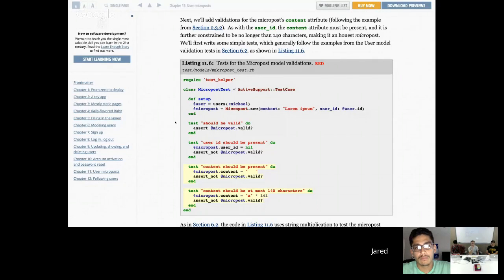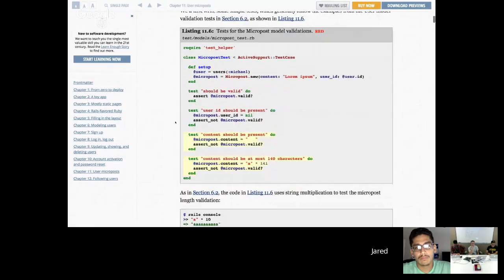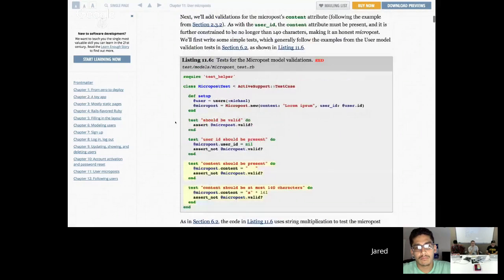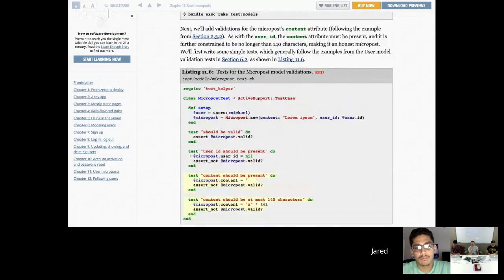Right. That's the validation. And because you're setting user ID to nil, but aren't we only setting user ID to nil for the test user ID should be present? Yeah. Which one? So you're saying they were red here, right? No, they're not both red. That's the point, that should be valid. I thought he explains it somewhere right around there. I thought should be valid is green at this point, and user ID should be present is red because we haven't yet set up the validation that the user ID needs to be present.